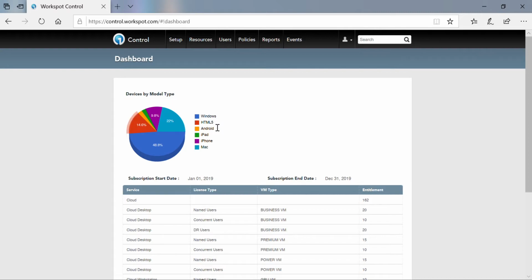HTML5, that's pretty awesome. HTML5 means you can use things like Google Chromebooks to access Windows 10 desktops in Azure. Android, I'm the only person using Android in the company. There you go, that's just me. iPads, iPhones, Macs, yeah, so pretty much any physical device that users might have in their corporate environment. So I want to show you all this, but I'm not going to go into it.